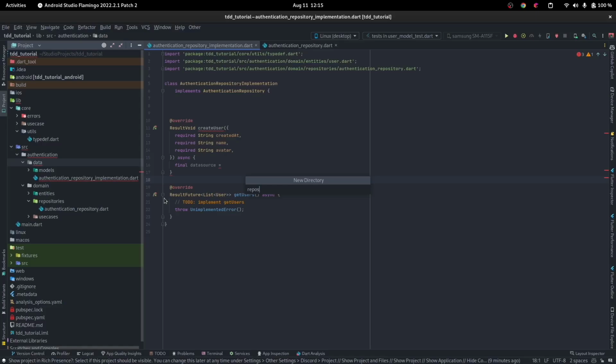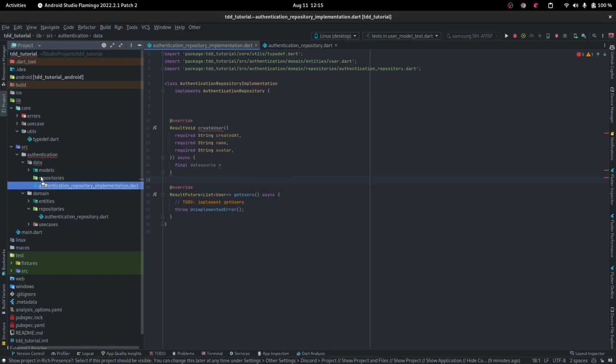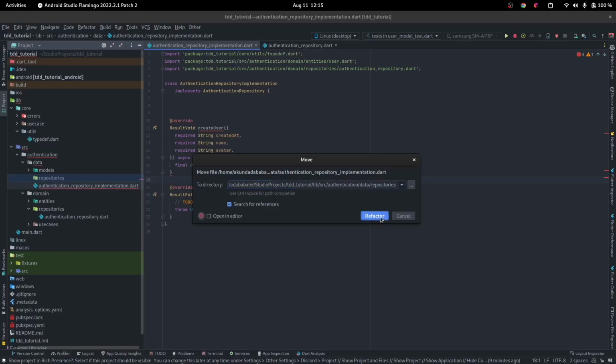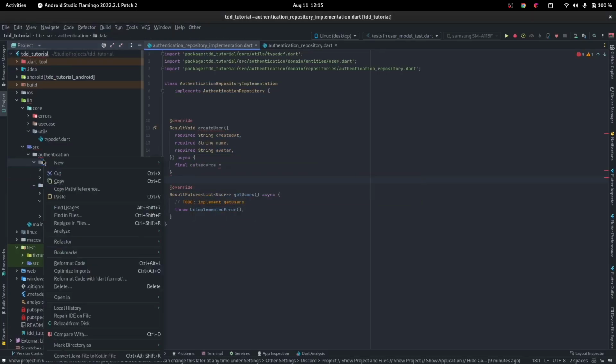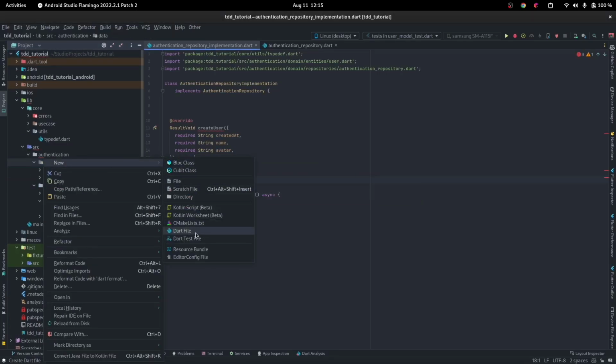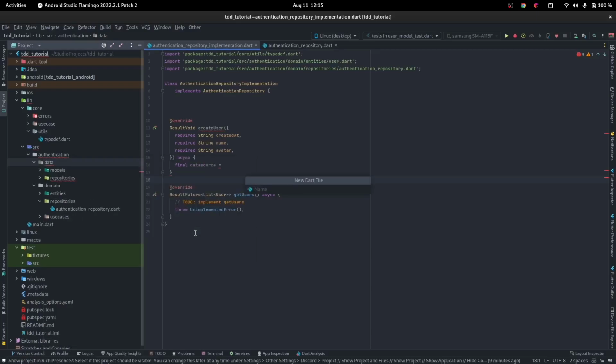I usually call them repos, but since it's the tutorial, let me make it full repositories. We push that in there. Then we finally create a new data file, where I'm going to put that in the data sources.